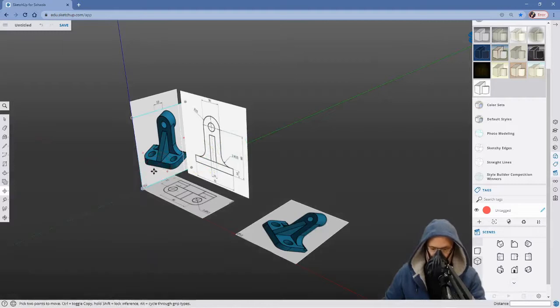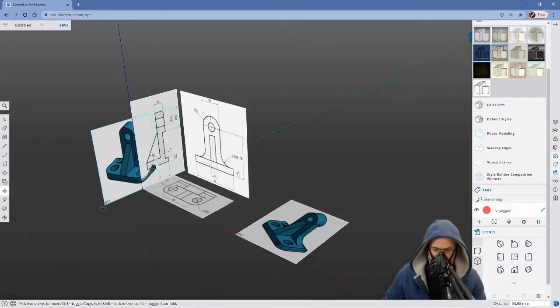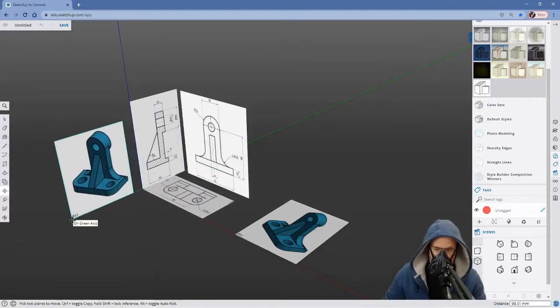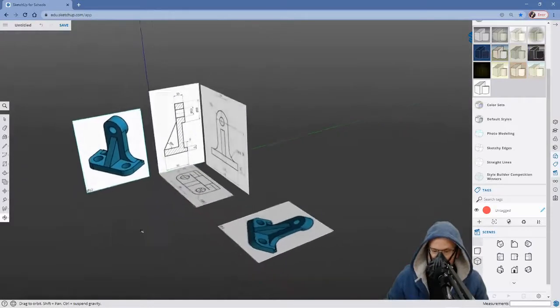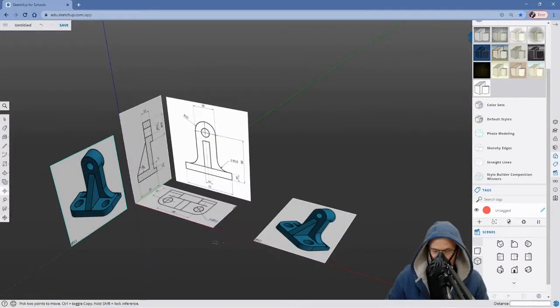And then I'm going to actually move it over to the side. All right. Now I have multiple reference images from which I can look at. Okay. There we go. That's very helpful indeed.